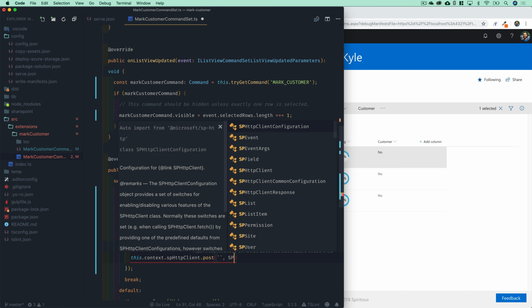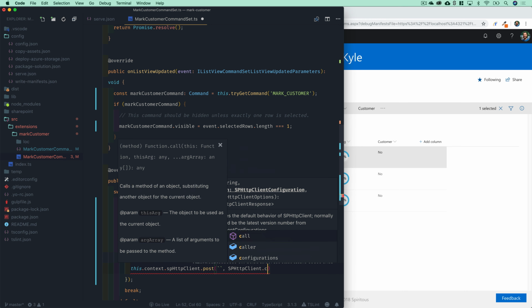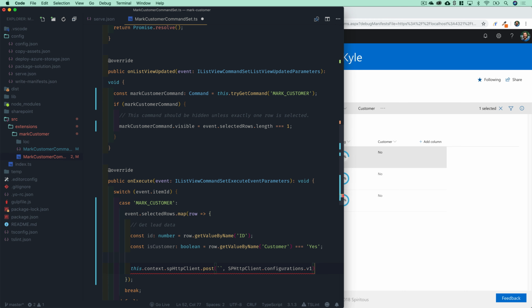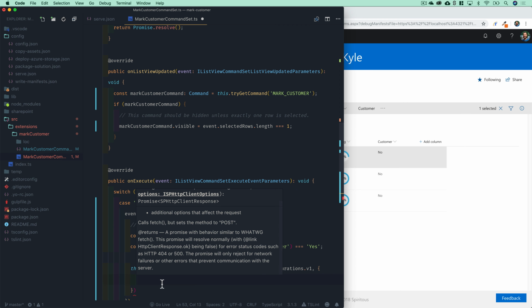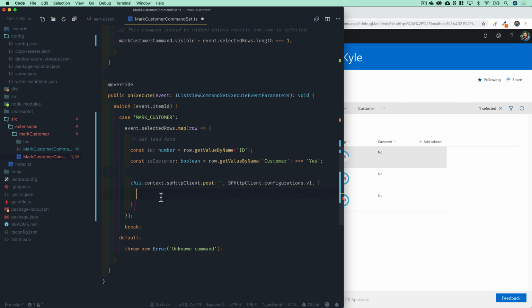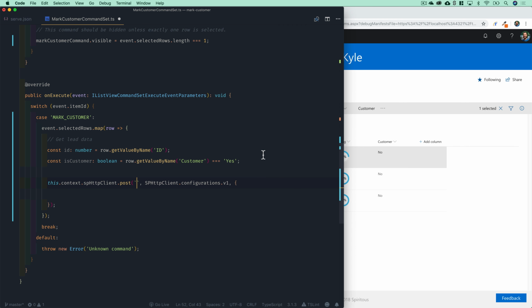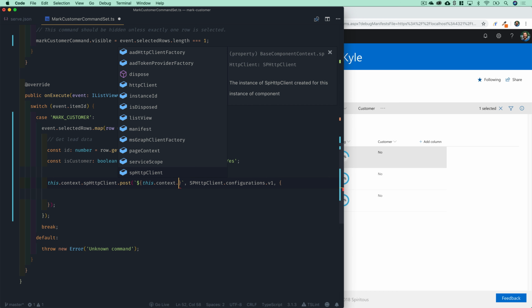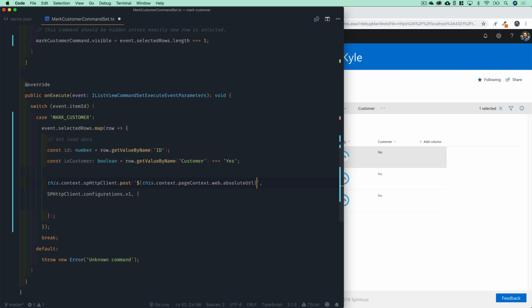So let's go ahead and put in the configuration object. That's going to be SPHttpClient.configurations.v1. And your post method actually takes a third argument, which is going to basically be your post data that you're sending to this endpoint that we're going to define in just a moment. So we'll come back to that post data. Let's go ahead and build out our endpoint URL in this case. And let's, first of all, we need to start from this.context.pageContext.web.absoluteUrl. So we're always going to start this request from our current subsite's absolute URL.